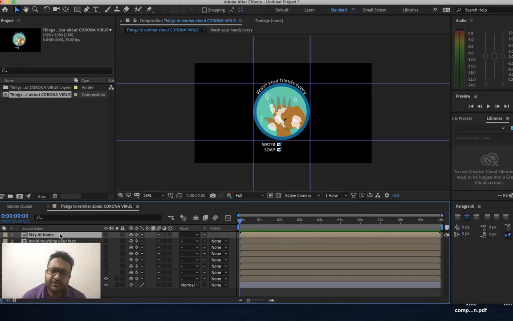Plus you will also learn the importance of creating each and everything in different layers. For example, we have created "wash your hands every", and in the second window it says "every 3 seconds with water and soap". There are around 8 layers to it. When we made our Photoshop project, we kept in mind what all things we would like to animate when we go to After Effects. So always remember to keep in mind what all things you need to animate. All those things should be in different layers.